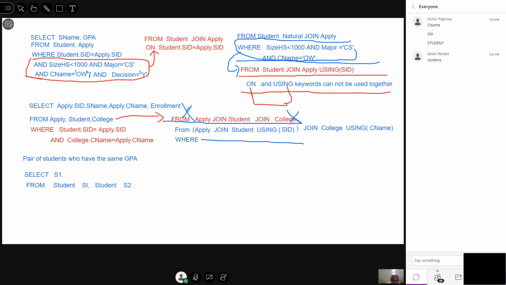So SID, comma, S1's GPA, dot GPA. Then I will go to the same table again, and I say S2. I pick another student, and I want her GPA, S2 dot GPA. Okay.